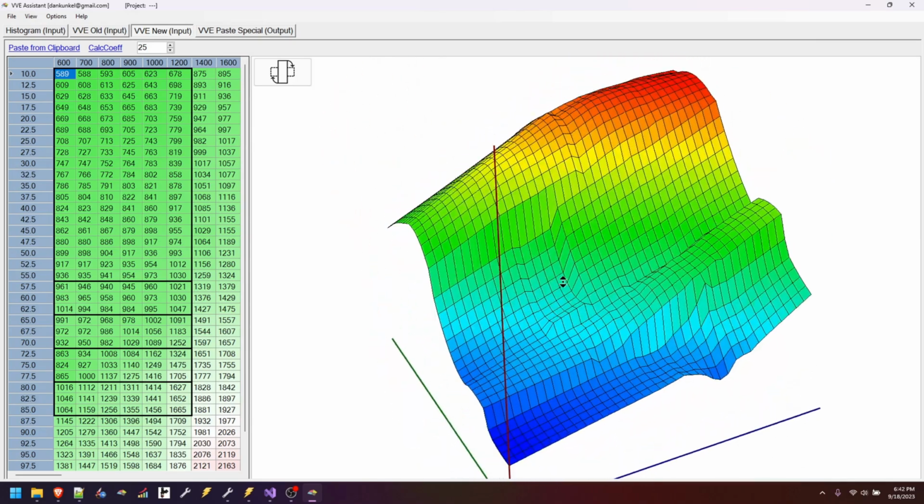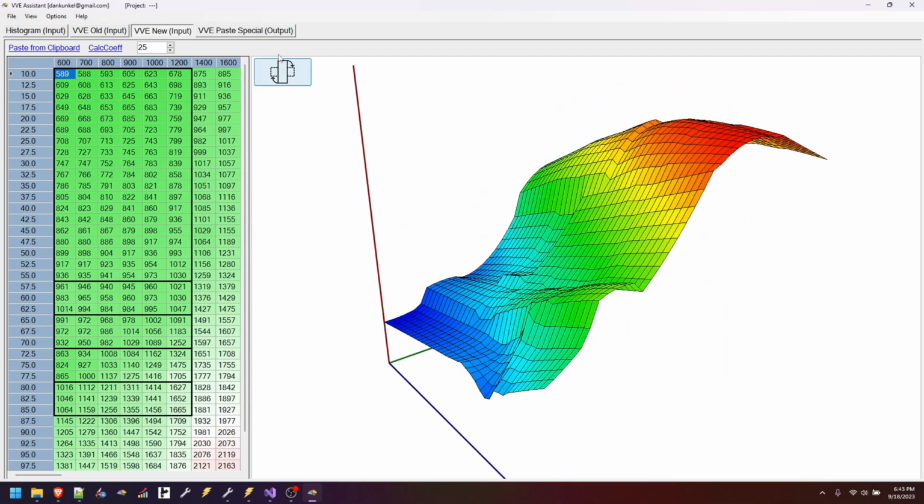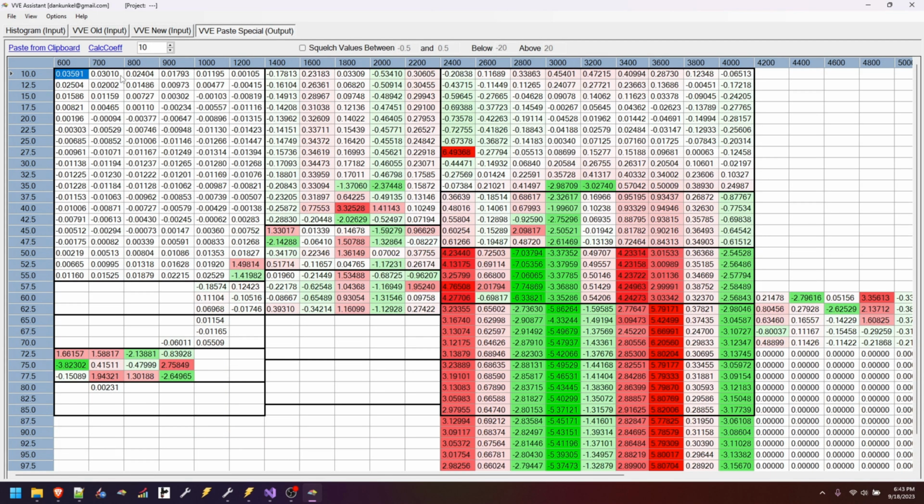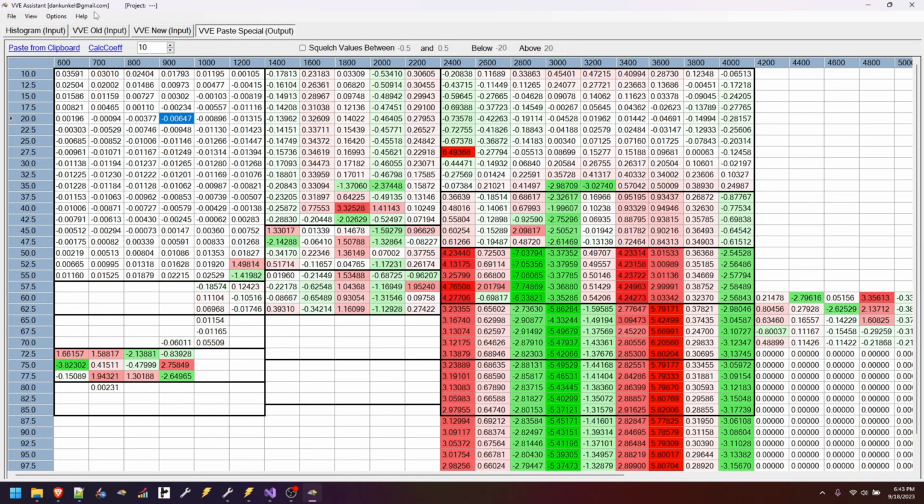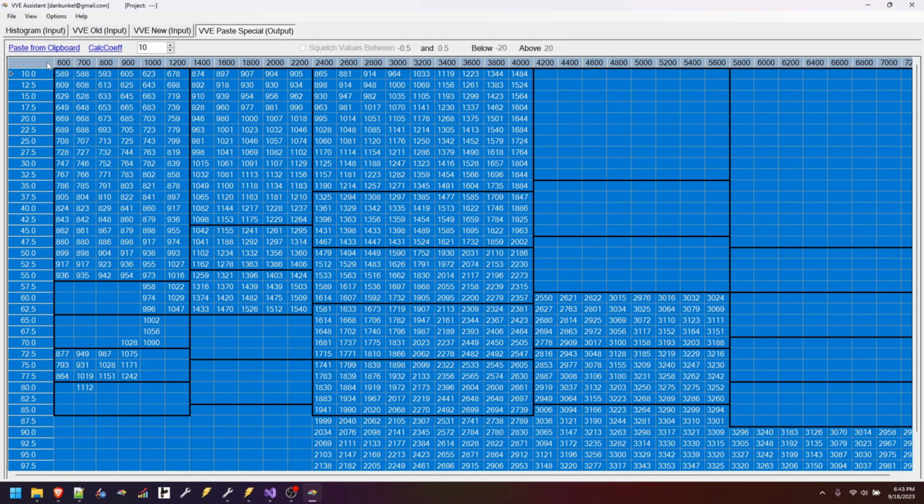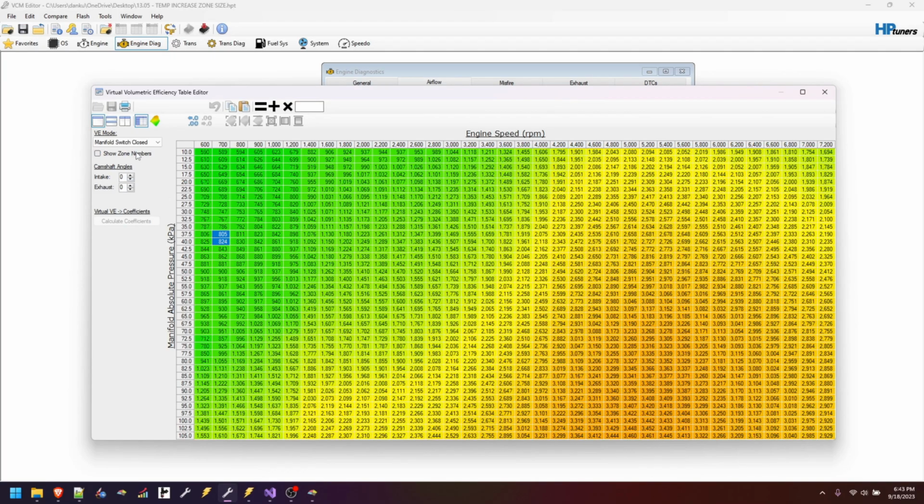Now, to get this stuff back out to HP Tuners, it'd be the same way for this version, right? We'll copy this, and you could either copy these values or you could go into, where did it go? View, histogram output as literal. You could copy these actual values in here. So we'll do without axis. And we could pop into this guy and paste it in.